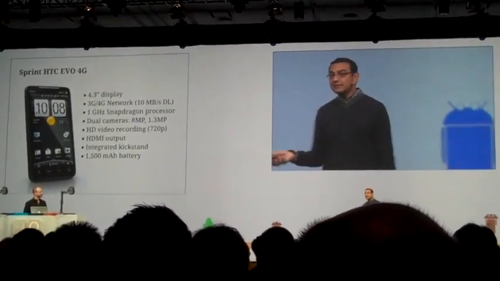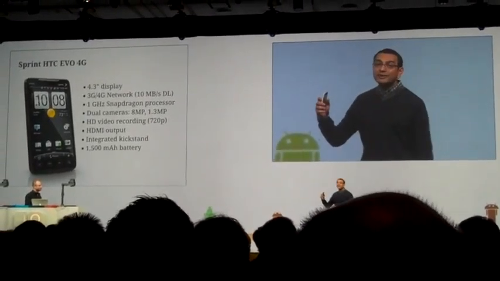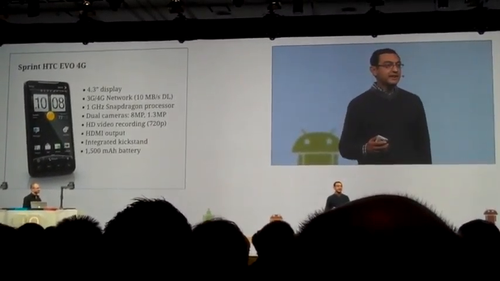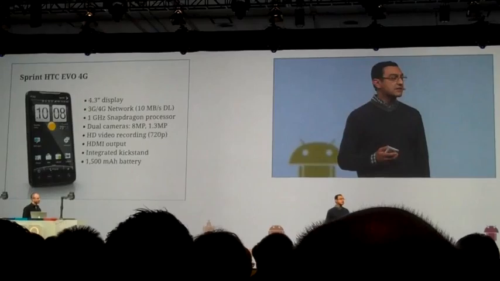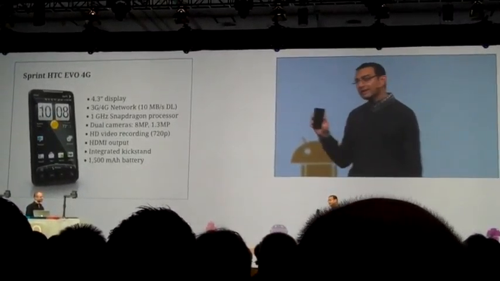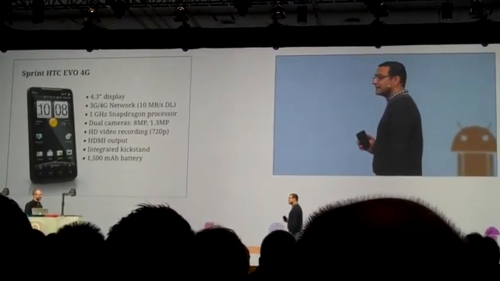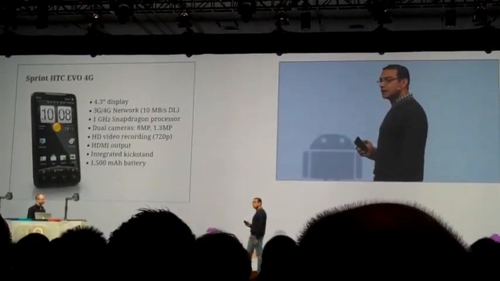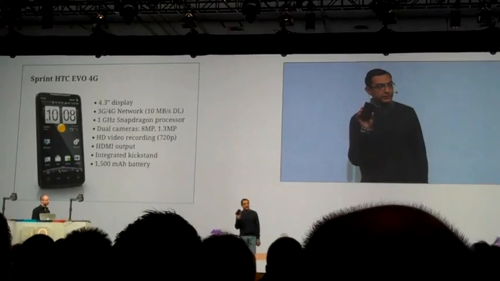It's got HDMI output. It's got a camera that's 8 megapixels. And that will do 720p HD video recording. And you know what I love most about this device? Is that in partnership with Sprint and HTC, Google is going to make this device available to every one of you today.